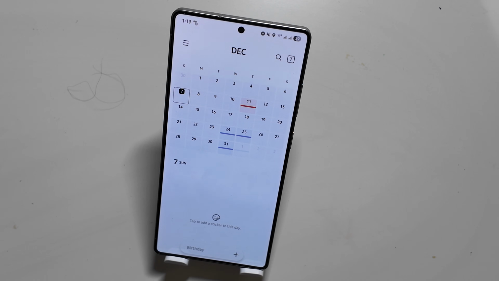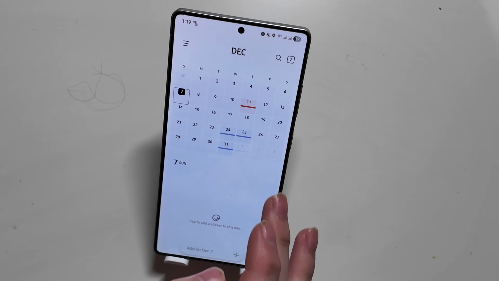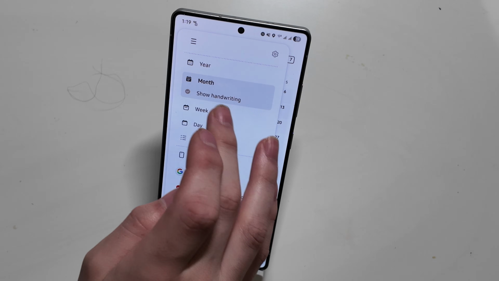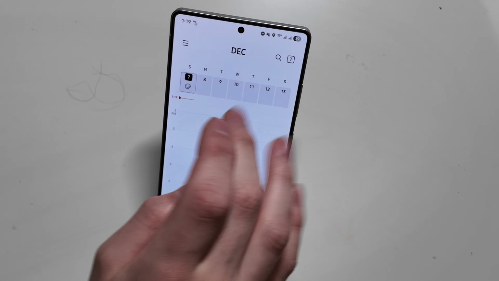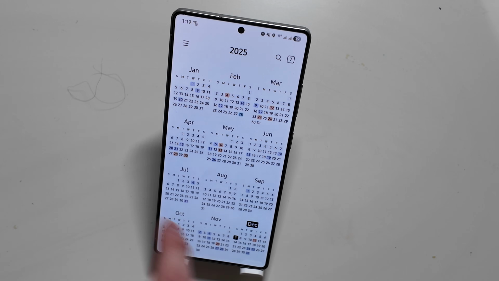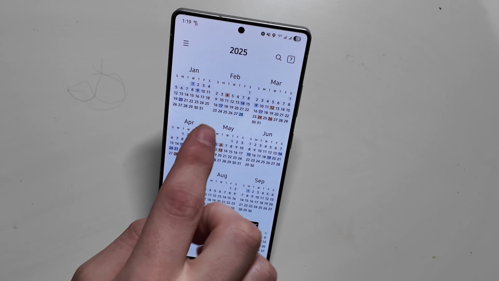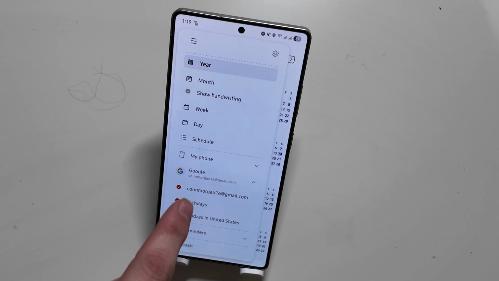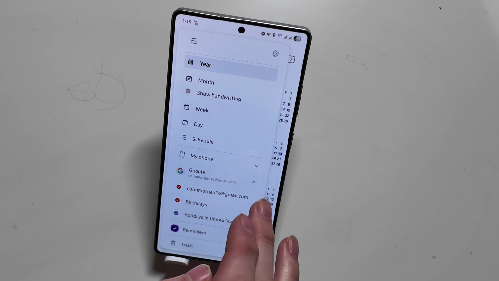Here is the Calendar app. Not too much changes up here for the actual calendar itself. We can change the view here. We'll put it in the week view. You can see each individual little box there, and then we'll put it in year view. Kind of some nice little colors there. The colors are just different calendar accounts. They're each assigned a different color.